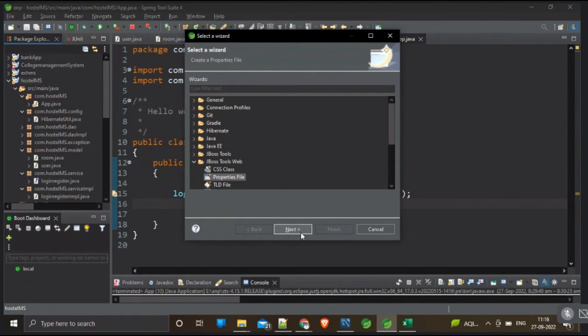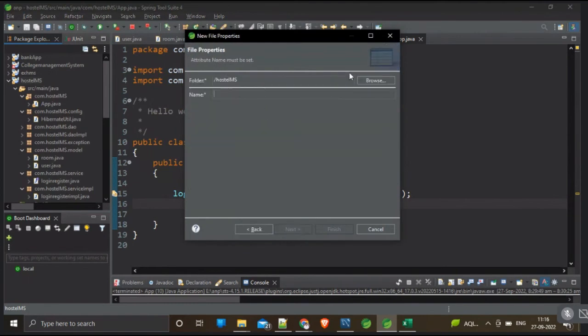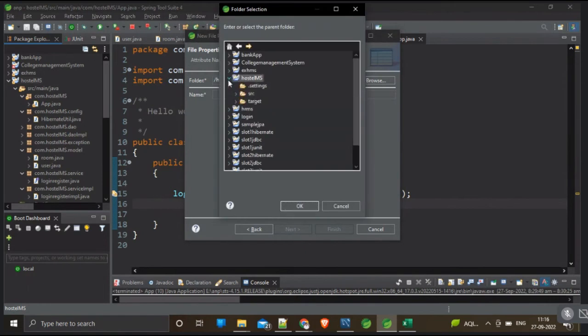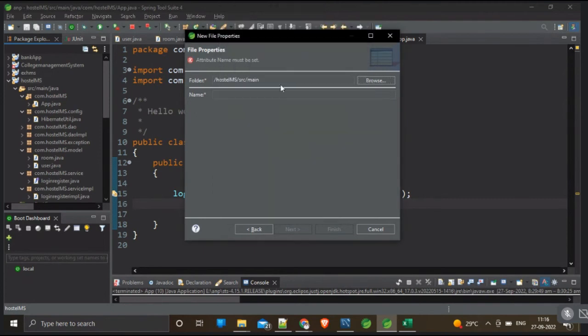So we need a properties file, and click on next. We don't have any resource folder in the main, so I'm selecting the main here. In the main we need a resource folder, so type resource here. Now we want to give the name of the file, which is log4j. Don't change the file name, and click on finish.